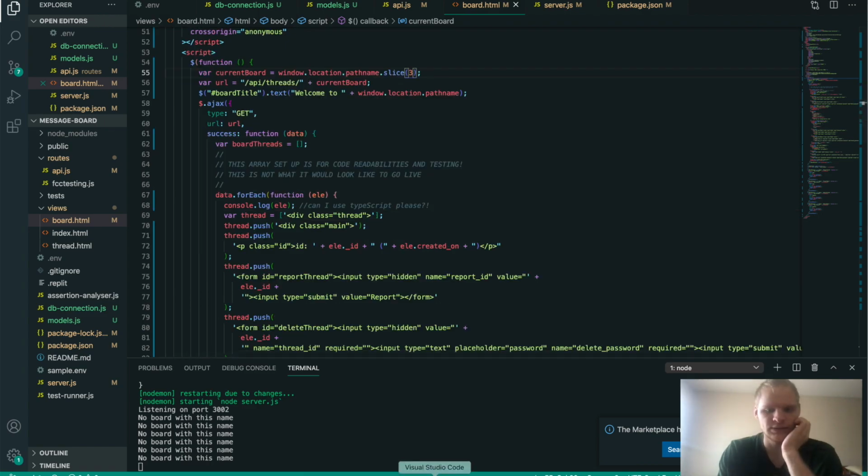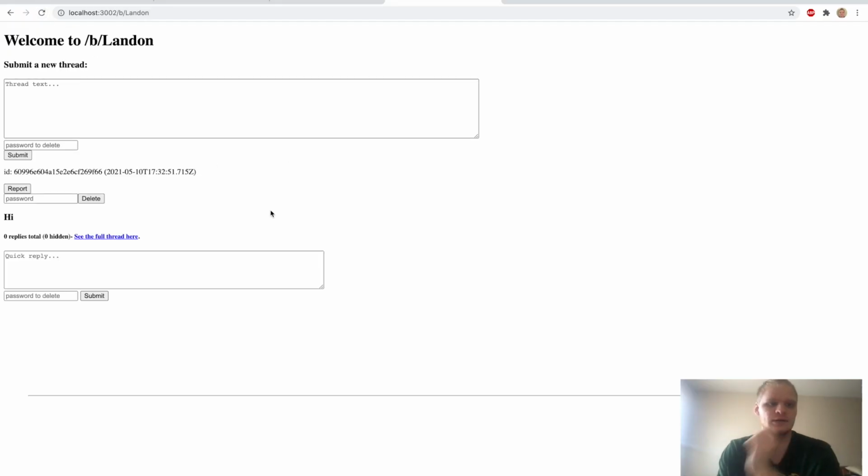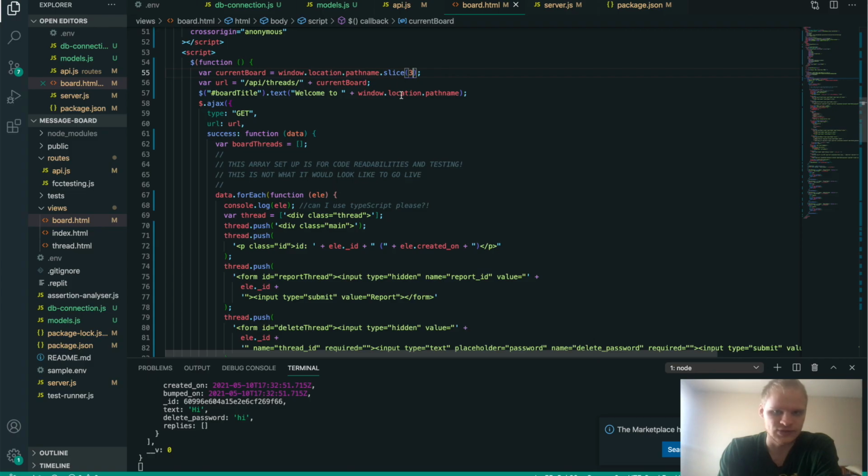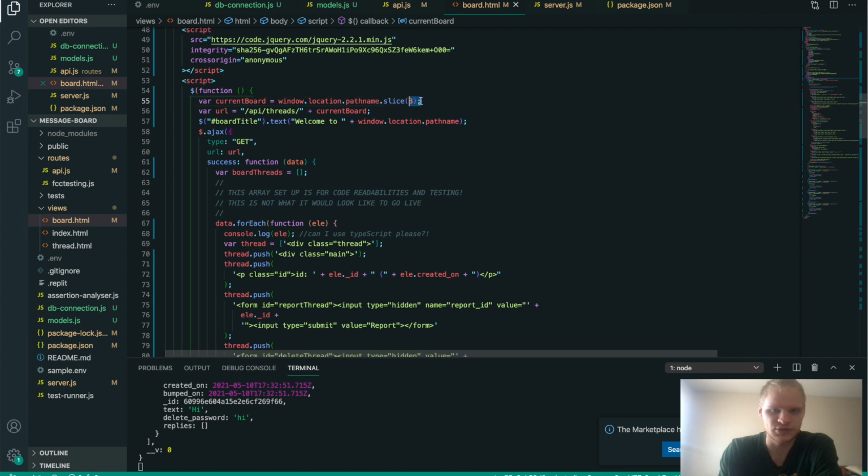So let's see if I can find it now. And it looks like I have found it. Cool. I found my thread that says hi. And I can't really reply to it right now, and I can't delete it right now, but I have been able to get it. So yeah, that's just one annoying thing with this project. Just make sure it's .slice(3) and not (3, -1).